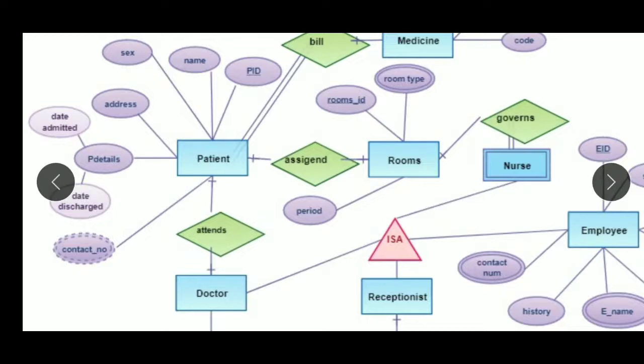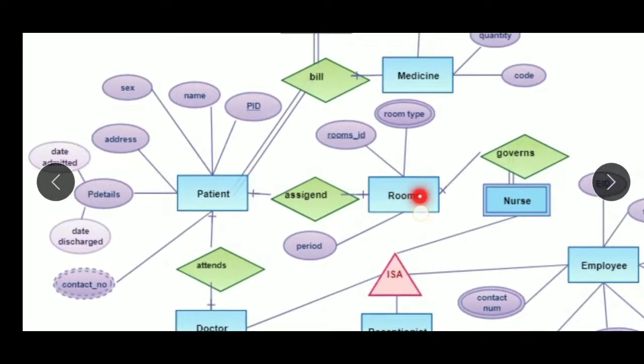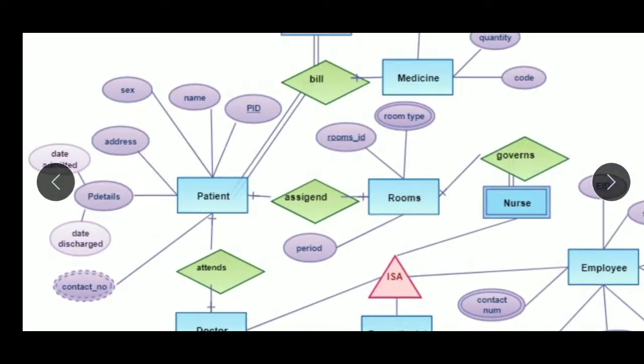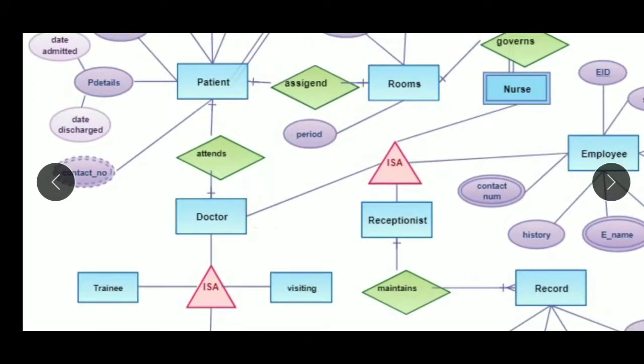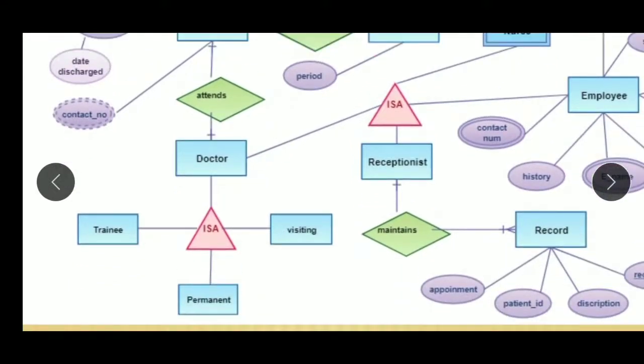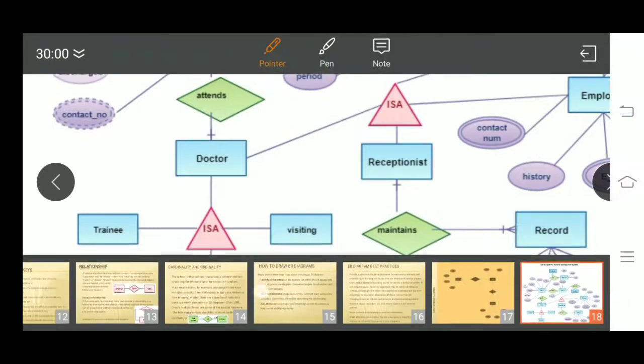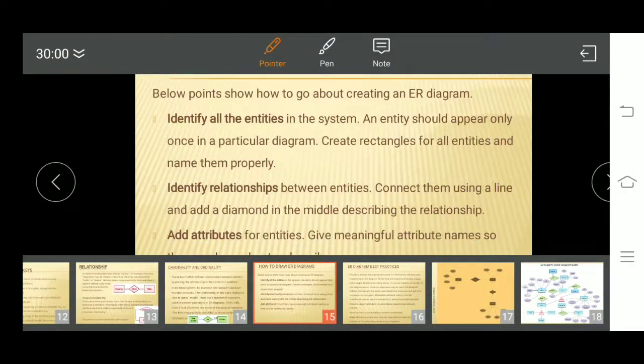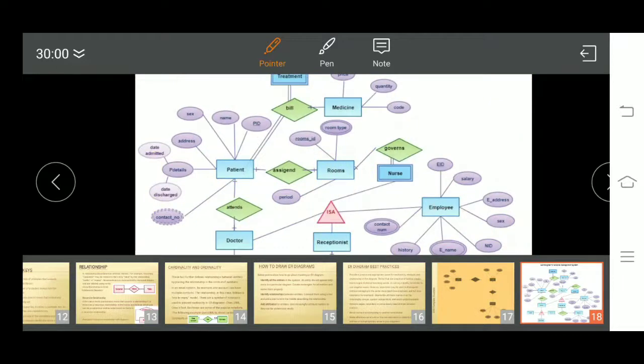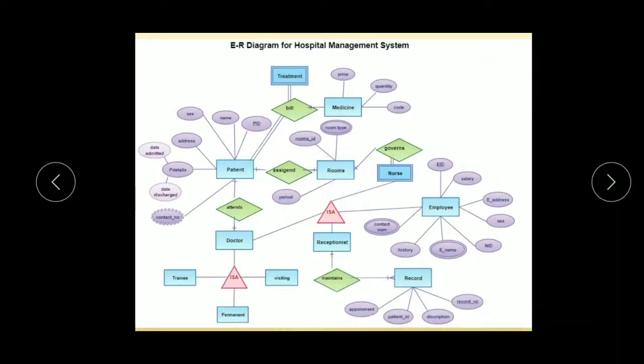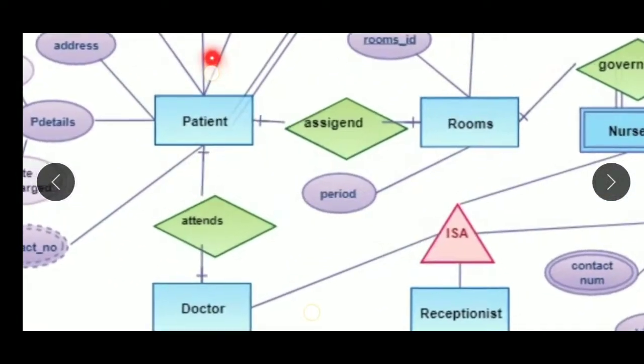Now here, assigned: a patient will be assigned to a room. So assigned is the relationship between the patient and the rooms. Again, doctor is an entity, and the doctor can be a trainee, or the doctor can be visiting, or the doctor can be permanent, right? So what is the relation between the patient and doctor? Doctor attends the patient, right?